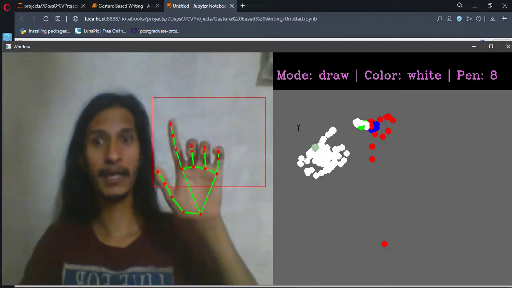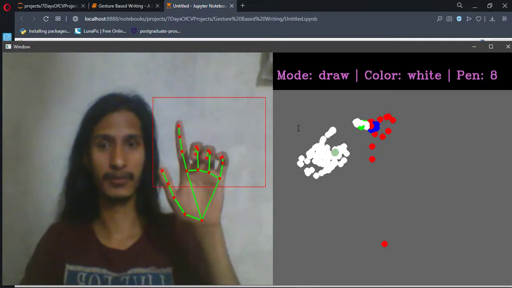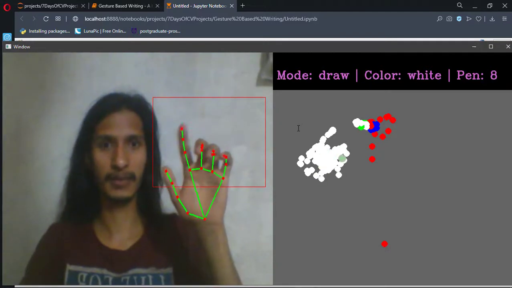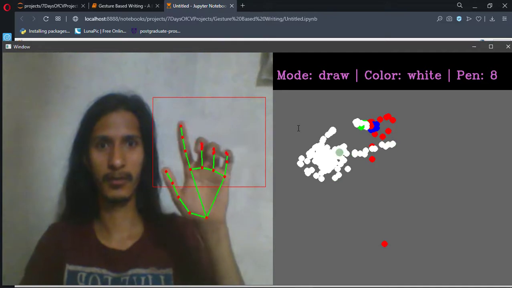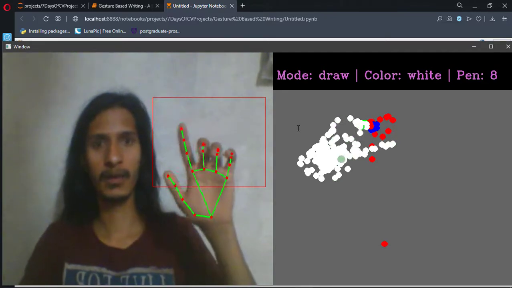But we cannot draw in the black color because we are already using the blank image, and then we are drawing these circles using these colors. We will not be able to draw black color in our canvas.